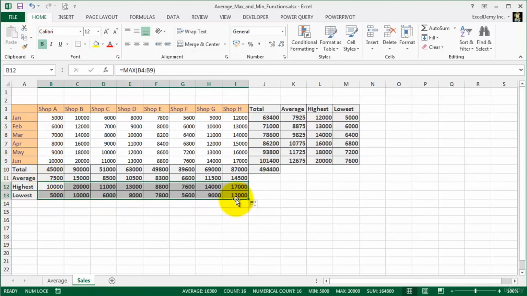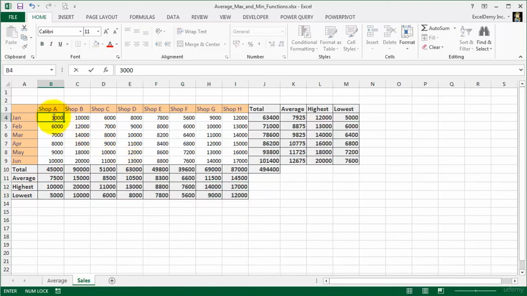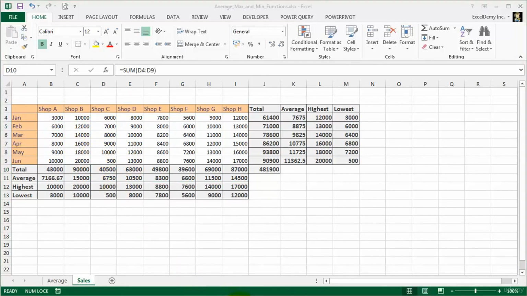If you change any value in the range, the cells that have formulas will also change. I change 5,000 to 3,000, you see the change. I change 11,000 to 500, you see the change. This is how you can find the average, highest value and lowest value of a range.